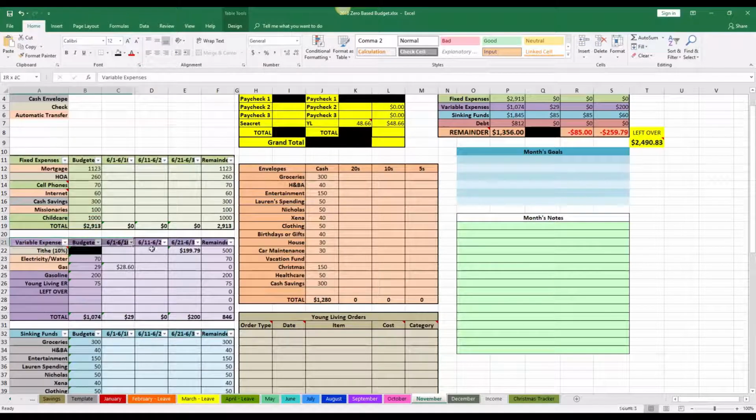And then we have our variable expenses. So these are still things that we can expect to pay every single month, but the amount that we spend can vary. So for example, our tithe is our giving. It is roughly 10%, but we subtract the amount that we give to missionaries from this amount. So it is automatically calculated based on our total income.